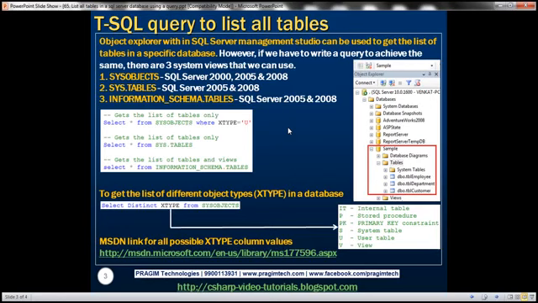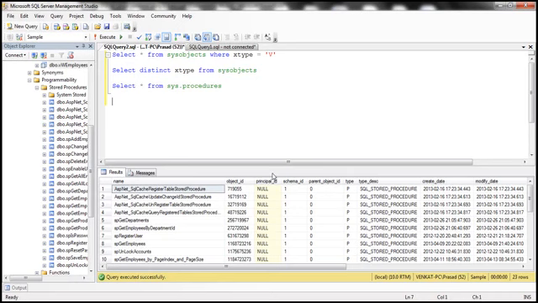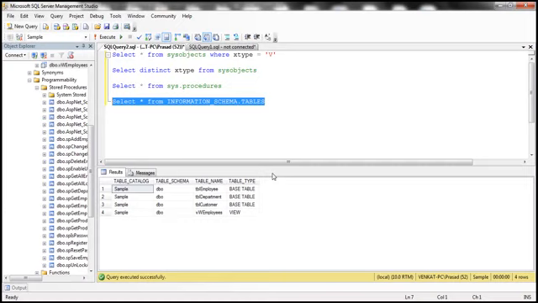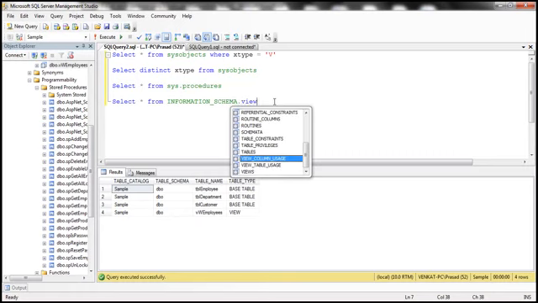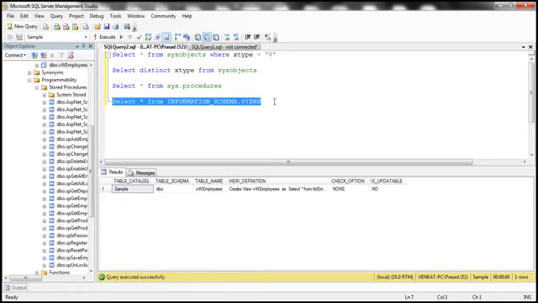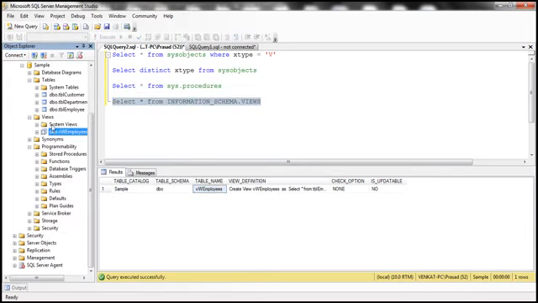Now let us see how to use this information_schema.tables view. So select star from information_schema.tables is going to give us all the tables as well as views. So if you want just the tables, then filter on this table type column. Similarly, if you want just the views, I can use information_schema.views. Look at that, I get only that view which is available in the sample database, vEmployees.